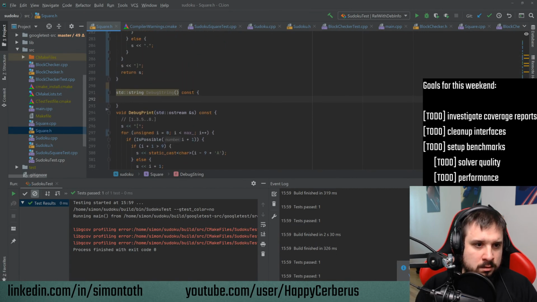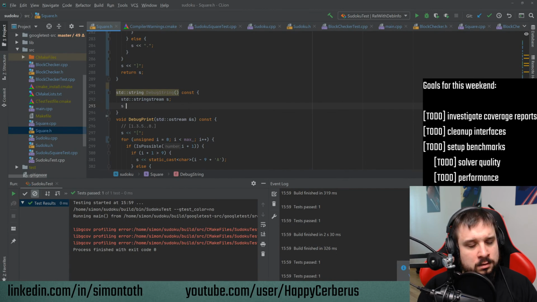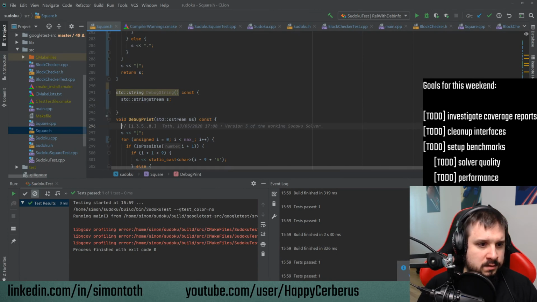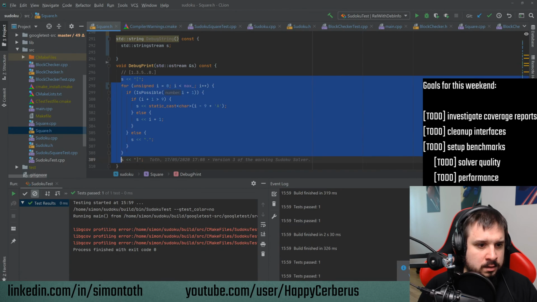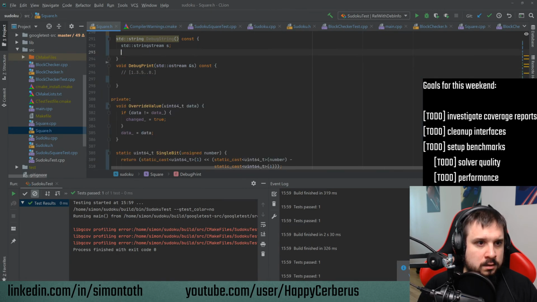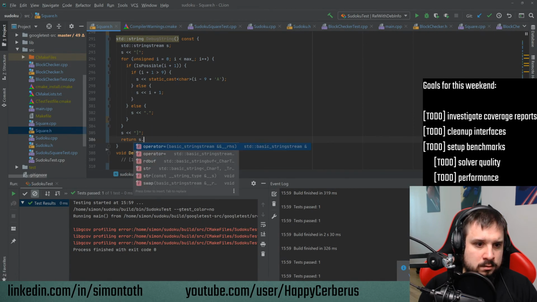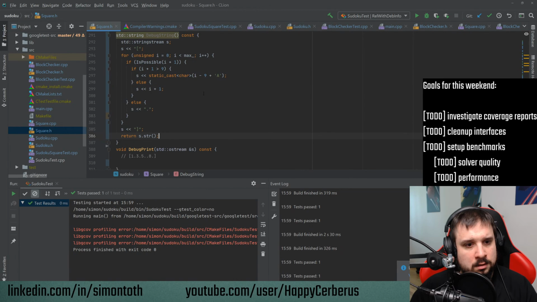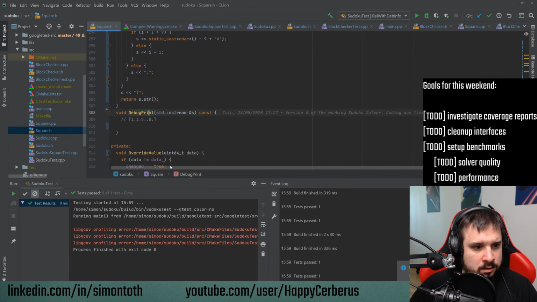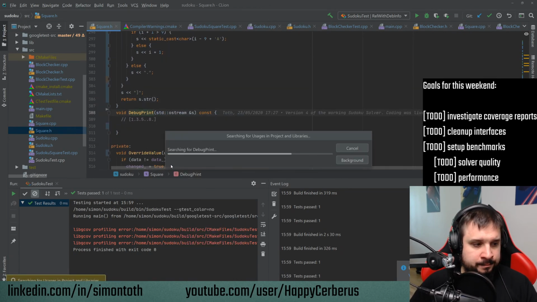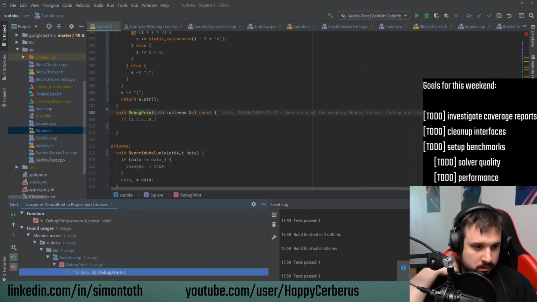So sure, let's make it through string stream. Basically this thing ends up being exactly the same. And then just return s dot string. Yes. So let's check where this is called. I think this should be in some code in main. Yes.